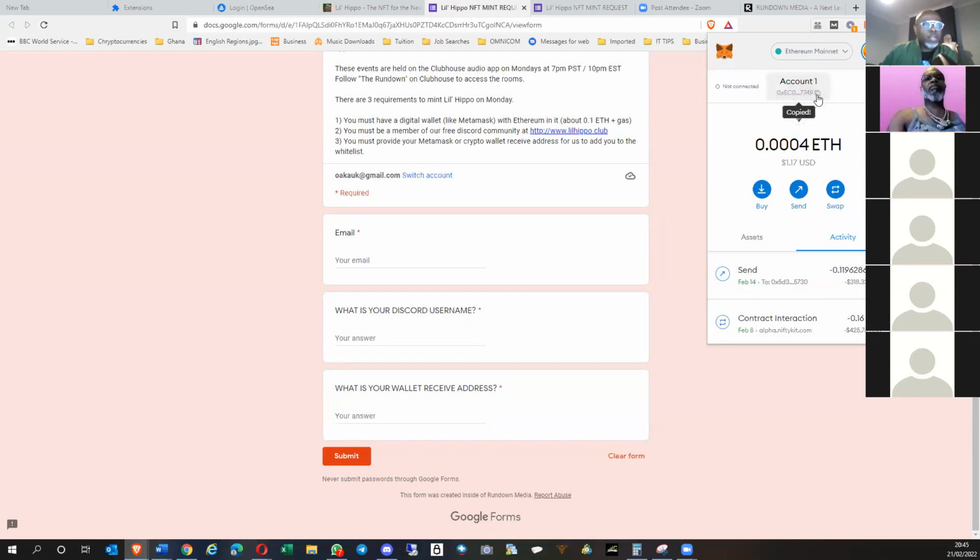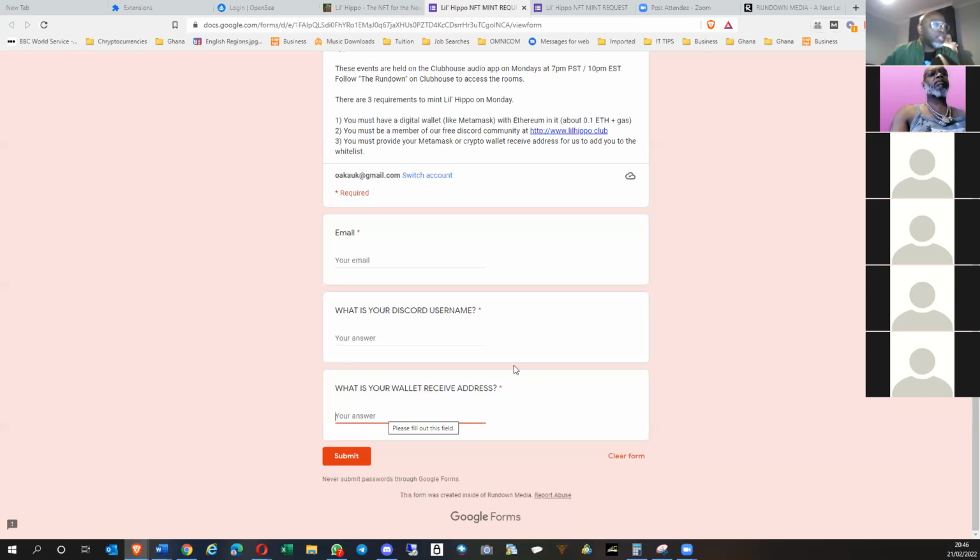So you click on that to copy it to your Windows clipboard, open a Word or text document and paste it. That will be your full wallet address. And then you would just paste your wallet address into here. So once you've got all the details, email, your Discord user ID, and your MetaMask wallet address, you submit, and then that will put you on the whitelist.